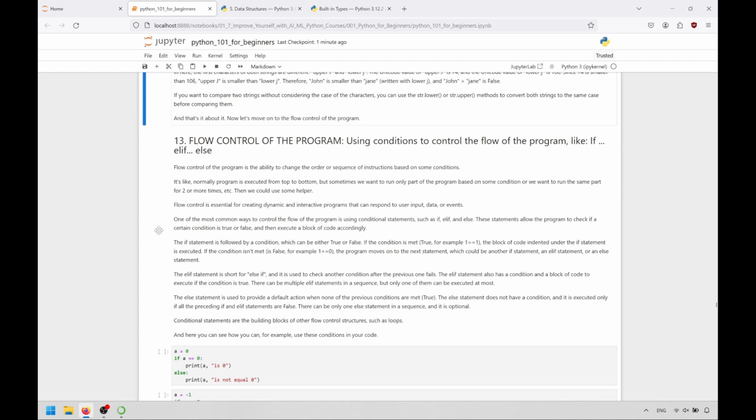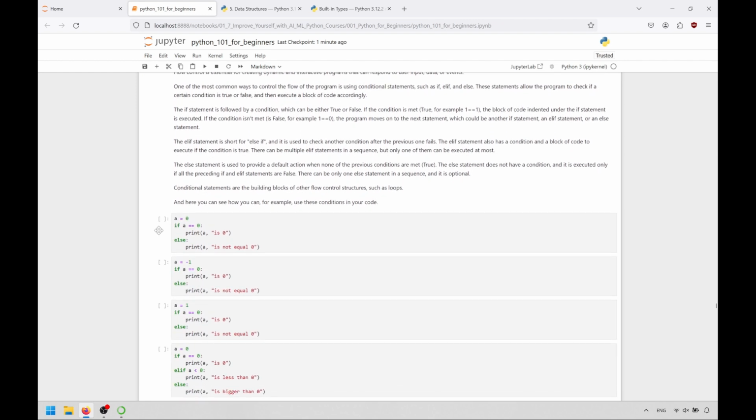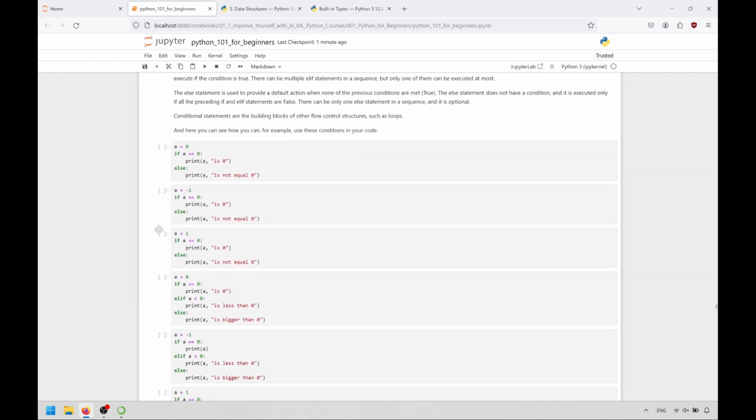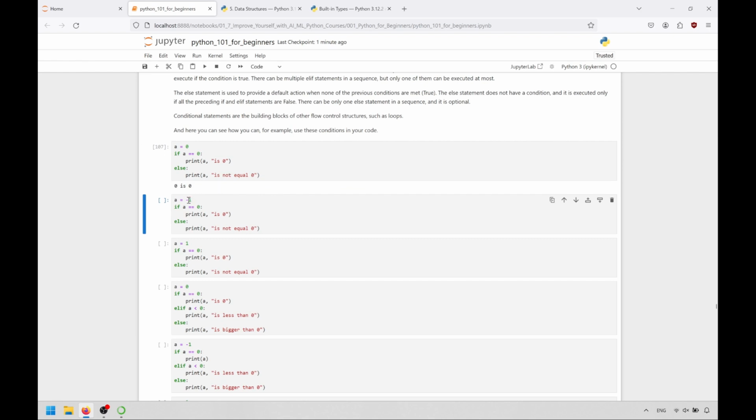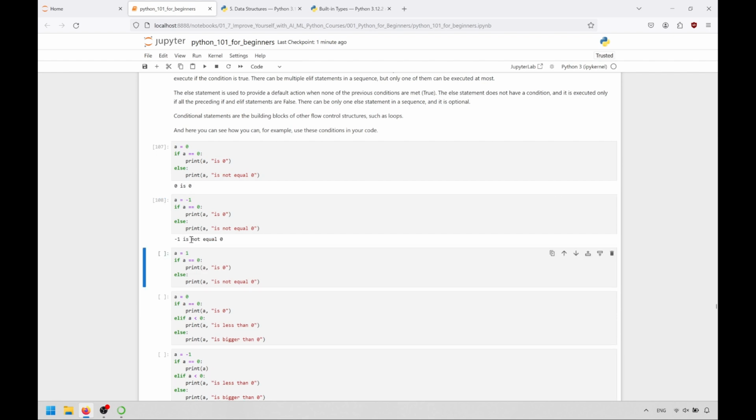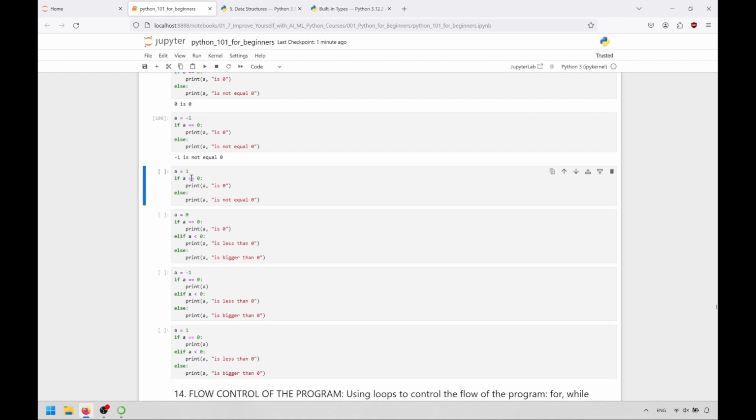One of the most common ways to control the flow of the program is using conditional statements, such as if, elif, and else. These statements allow the program to check if a certain condition is true or false, and then execute a block of code accordingly. The if statement is followed by a condition, which can be either true or false. If the condition is met, true, for example 1 equals 1, the block of code indented under the if statement is executed. If the condition isn't met, is false, for example 1 equals 0, the program moves on to the next statement, which could be another if statement, an elif statement, or an else statement.